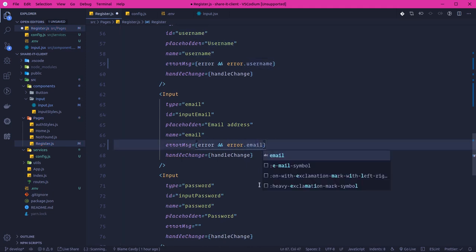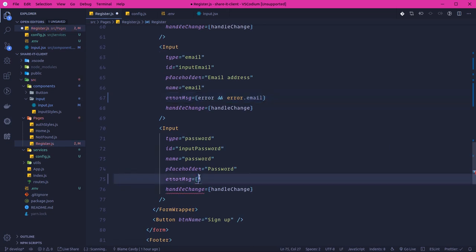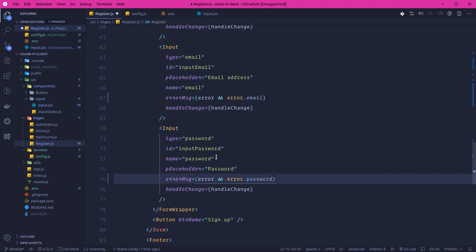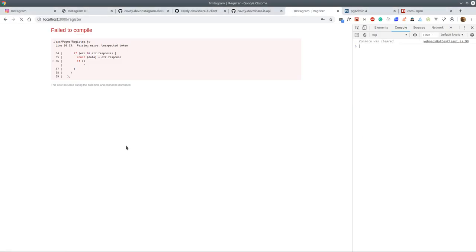Email. We want to be 100% sure. We don't want to pass in something that doesn't exist there and then it ends up breaking our app. So password. If this is true and this is true, it should show the error message. If this is false, it should not show the error message. So let's see if this is working as expected.